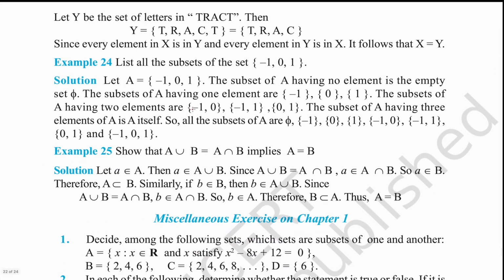Example 24 is list all the subsets of this set. Since there are three elements, we have already studied that the number of subsets is going to be equal to 2 to the power number of elements in the set. Here the number of elements is 3. So the number of subsets that you are going to get is 8. And what are those 8 subsets? So first you'll have the empty set, because it is a subset. So if we want to write all the sets here, the first subset is going to be the empty set.